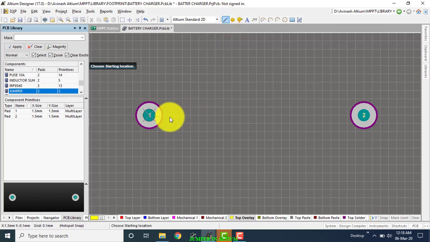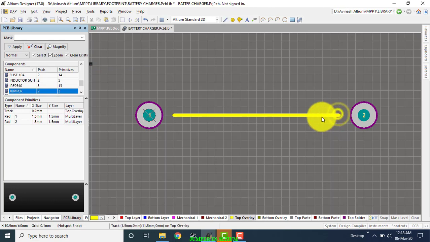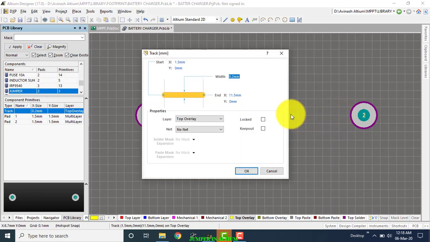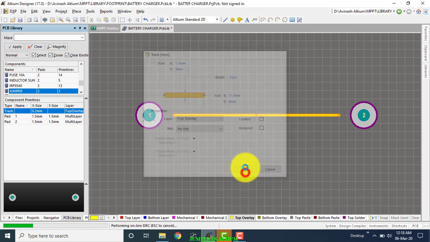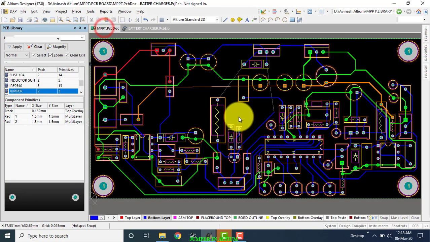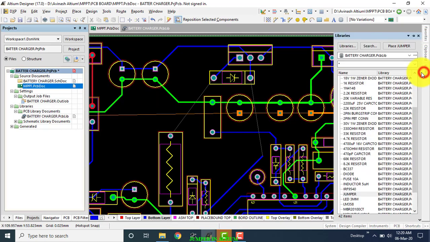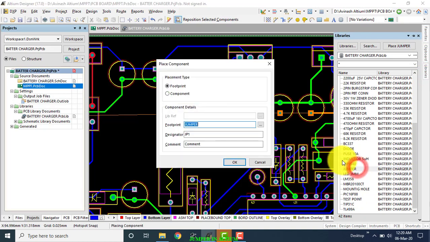and take a silk screen and given silk screen width 0.1524. Okay, and save it, and we go to our project and go to libraries and double click on jumper.